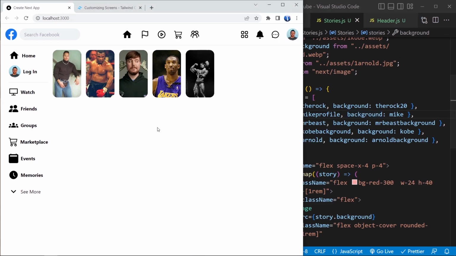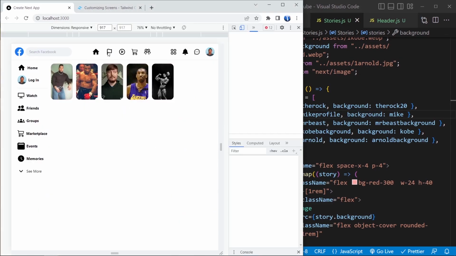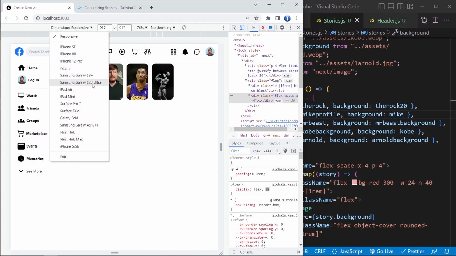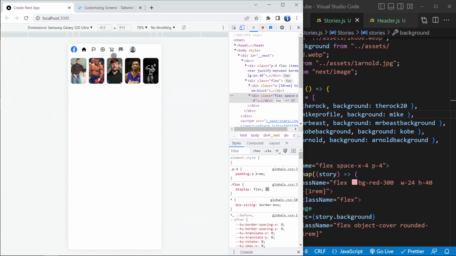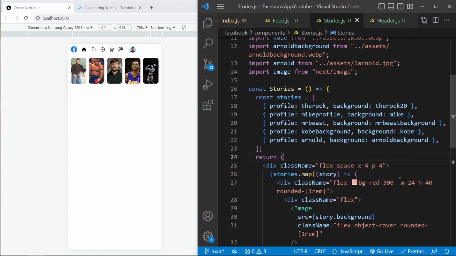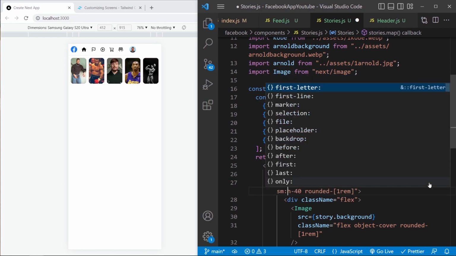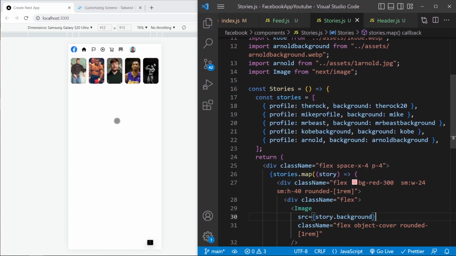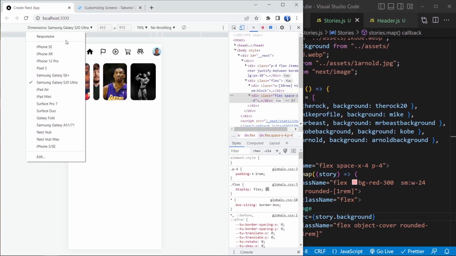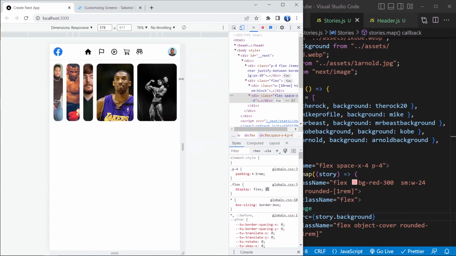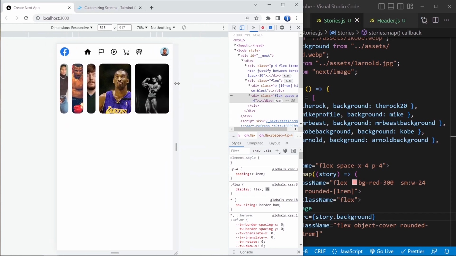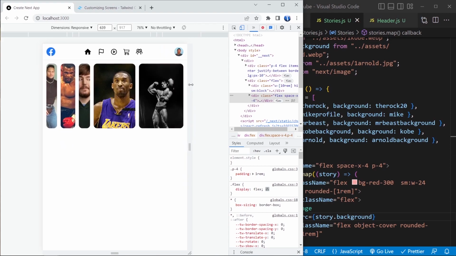Now let's check it on mobile as well. So if we hit inspect, S20 Ultra, we get the images. As you can see, this is too much for the mobile. So for the mobile, on the small we want this sizing, so I'm going to say small and small. So it's going to be 24 and 40 on the small. If I go to responsive at 640, as you can see, we get this sizing.